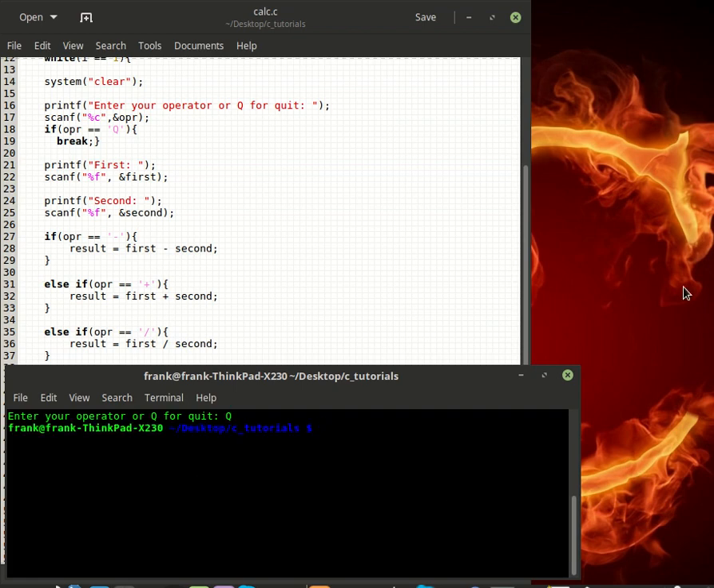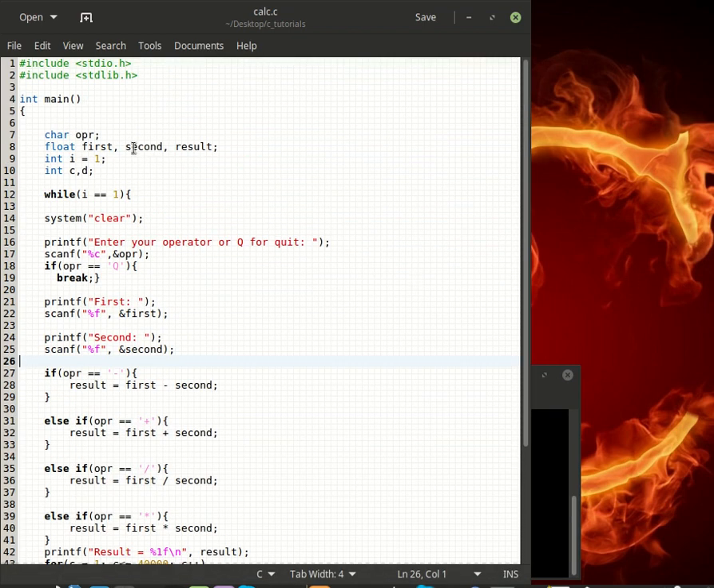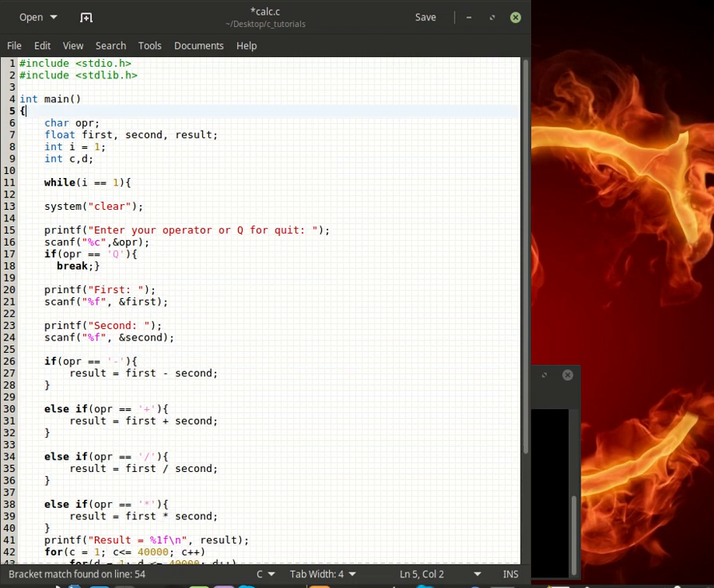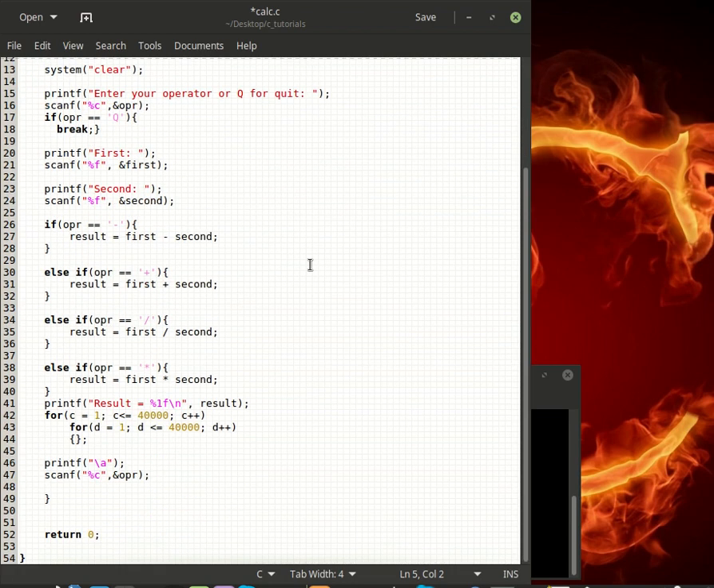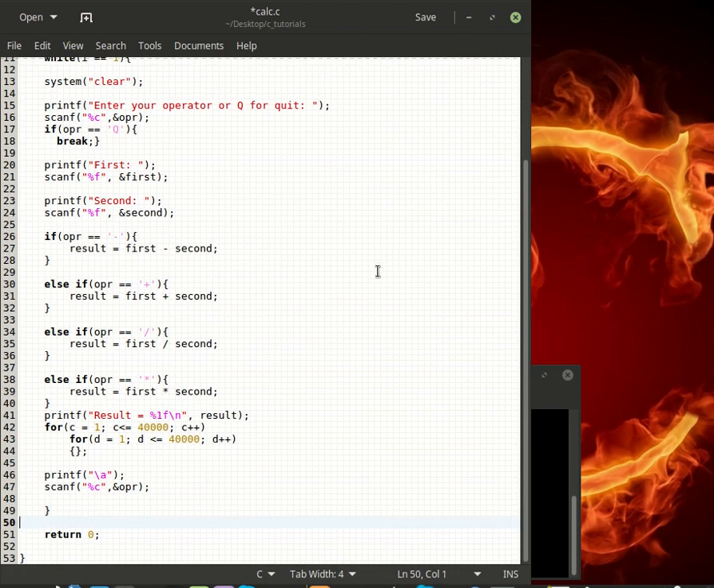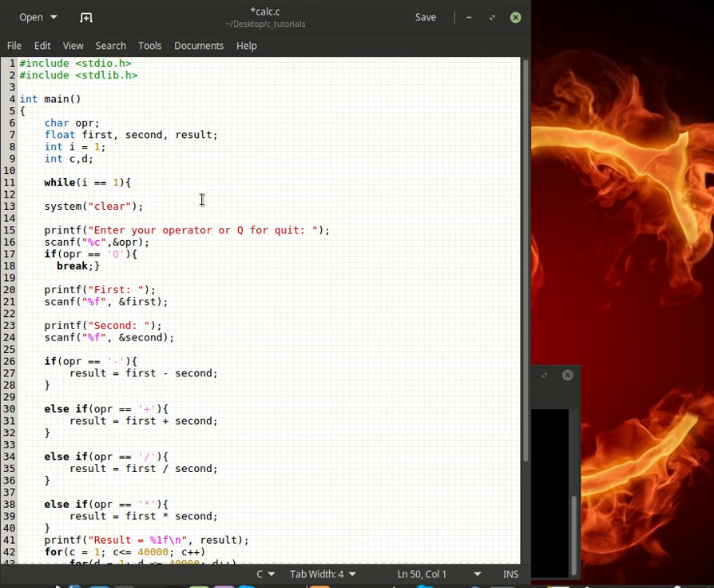So that would be it. A very basic command line calculator with C. You can maybe develop it a little bit more. Maybe you can use other math operators to expand the program. But for this tutorial, I think it's enough.